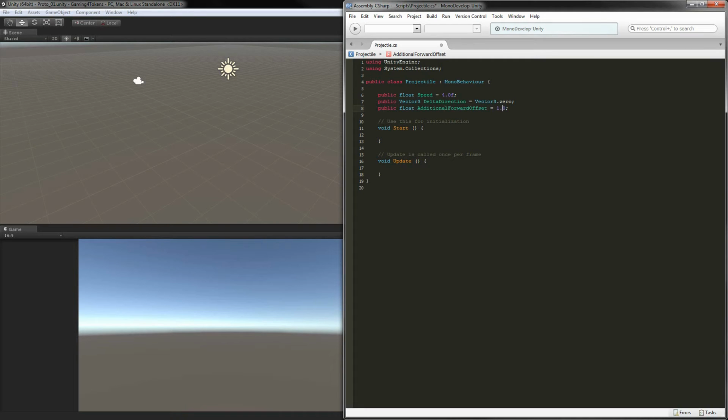The reason why I'm doing this, by the way, is because I've made a shmup before and I know exactly what I need for the projectiles to work the way that I want them to work. The speed is the speed at which they move forward. The delta direction is what they use to turn, and the additional forward offset is them moving down lane, or down across the screen rather.